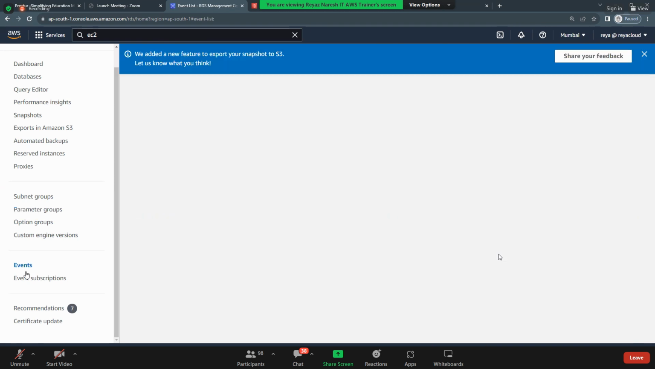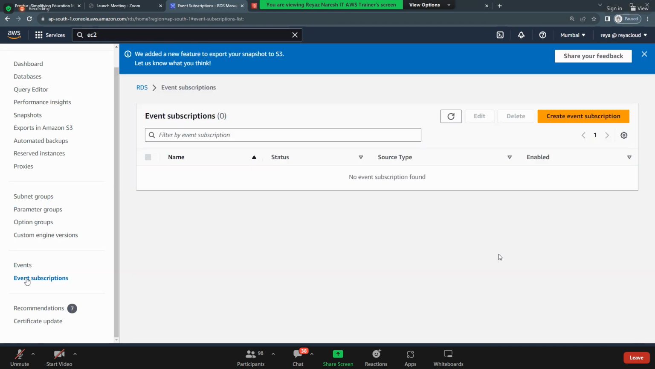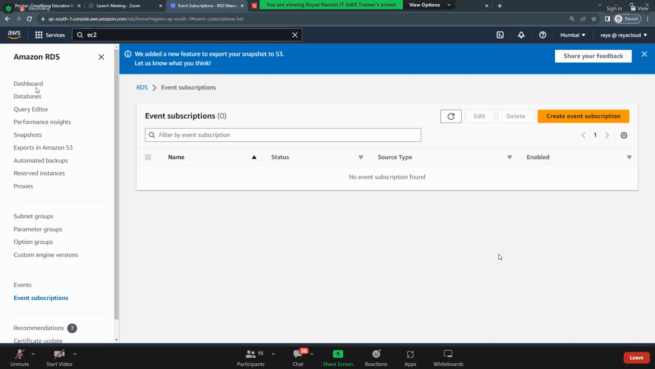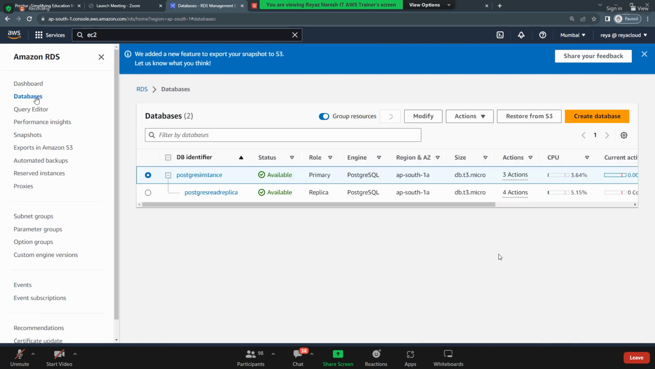These are all events. And if you want to subscribe to any event like stop instance, reboot, if someone is rebooting, if you want to subscribe to a particular event, you will receive notifications. Is this clear? So it is all about setting up your databases, configuring, maintaining, and securing your databases. Clear? Yes. Any questions now?